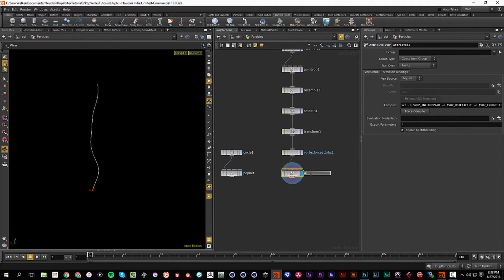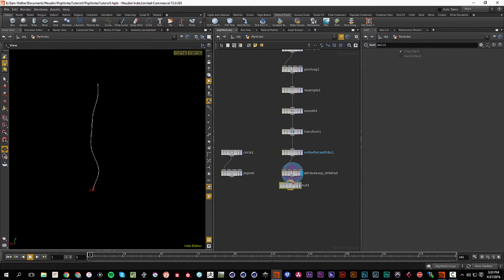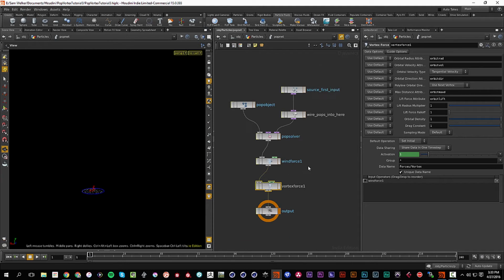So this will be the attribute VOP orbit rad. We'll name it that just for cleanliness. And then we're going to make a null. Gotta spell null right. And we'll just lay things out again and rename this out curve. And we'll name it out vortex curve. Okay. And we'll hit C and color green. And we'll drop into the popnet.